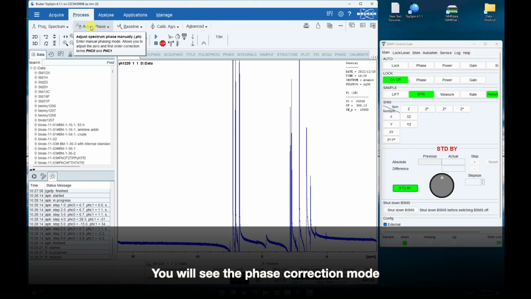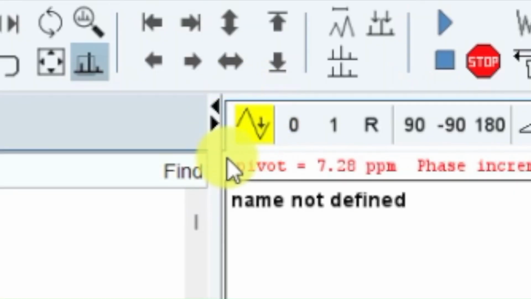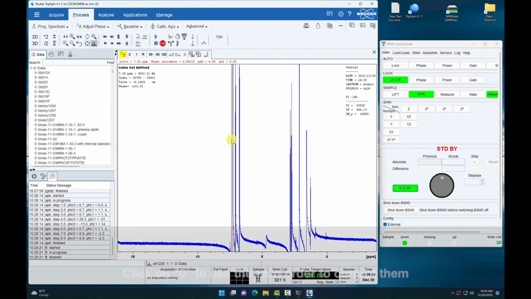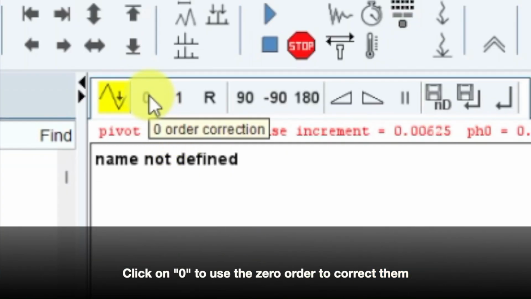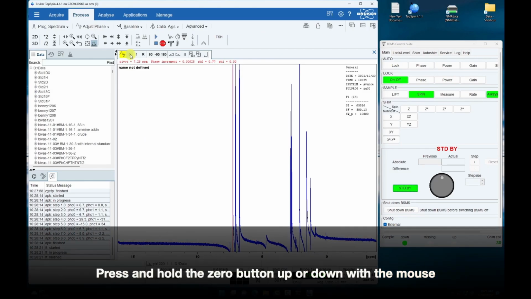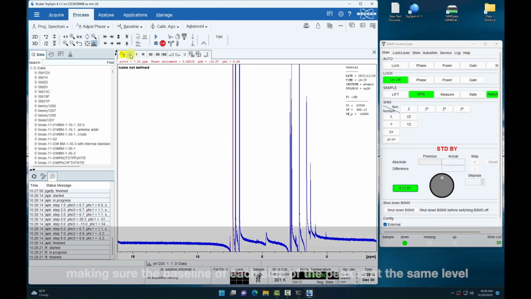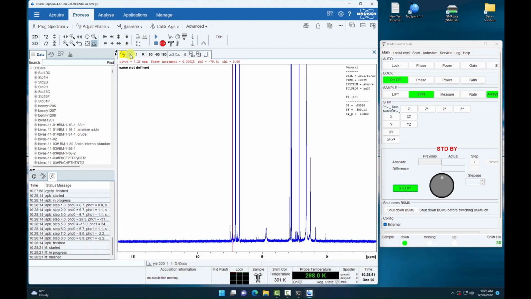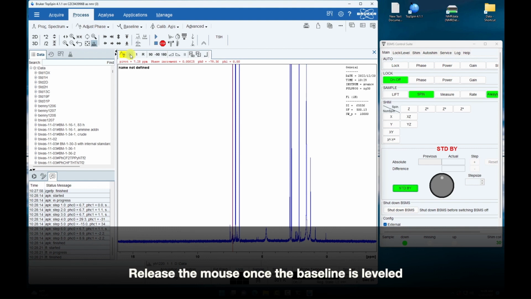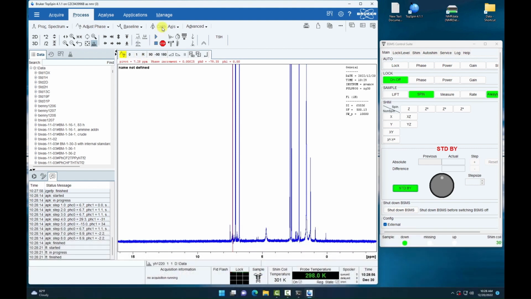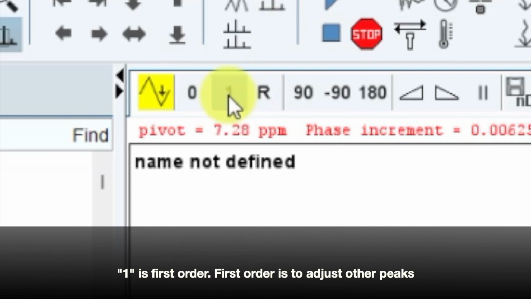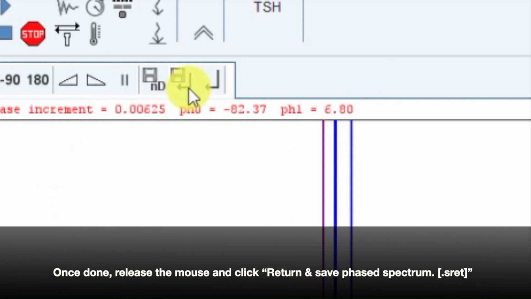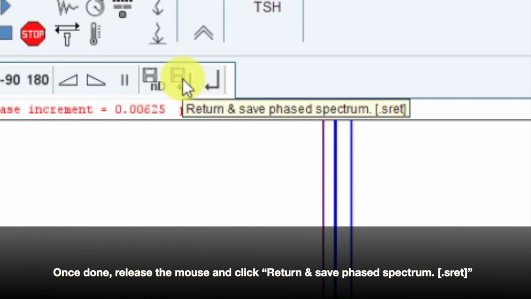You will see the phase correction mode. At this moment, a red line will appear on the screen. Click on 0 to use the 0 order to correct them. Press and hold the 0 button up or down with the mouse. Make sure that the baseline on each side of the peak is at the same level. Release the mouse once the baseline is level. 1 is the first order, and the first order is to adjust the other peaks. Once done, release the mouse and click Return and Save Phased Spectrum.sret.